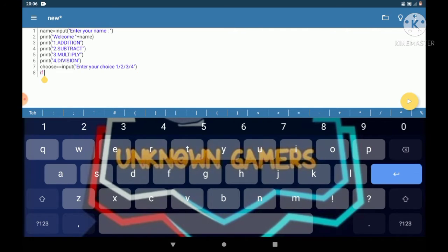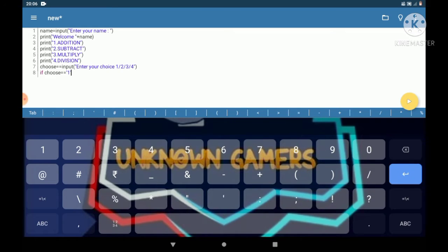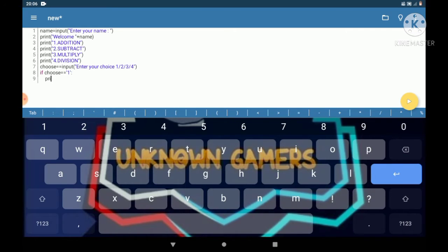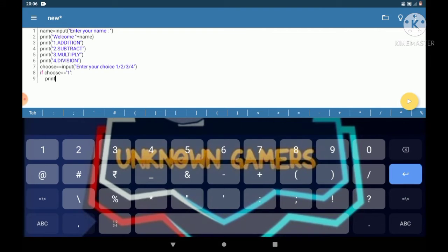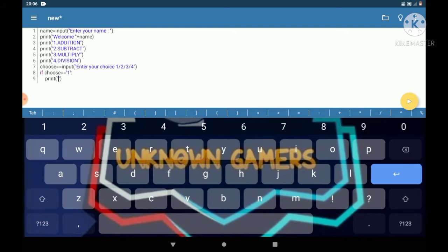If choose equals 1. Then we'll be printing first: print welcome to addition corner. Then we'll be adding his name, and we can add name.